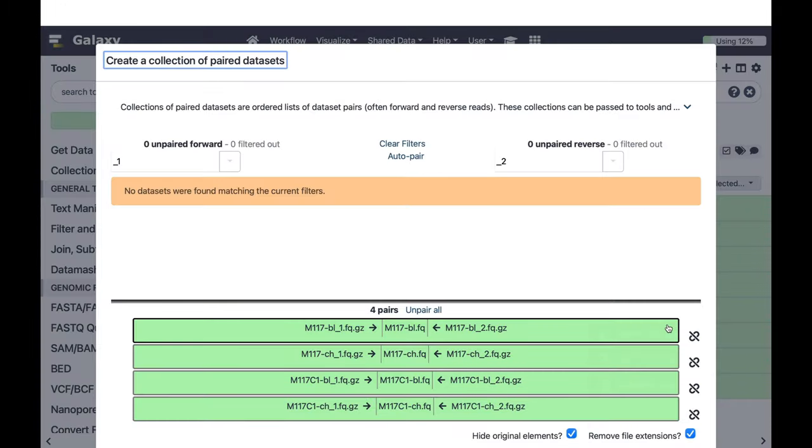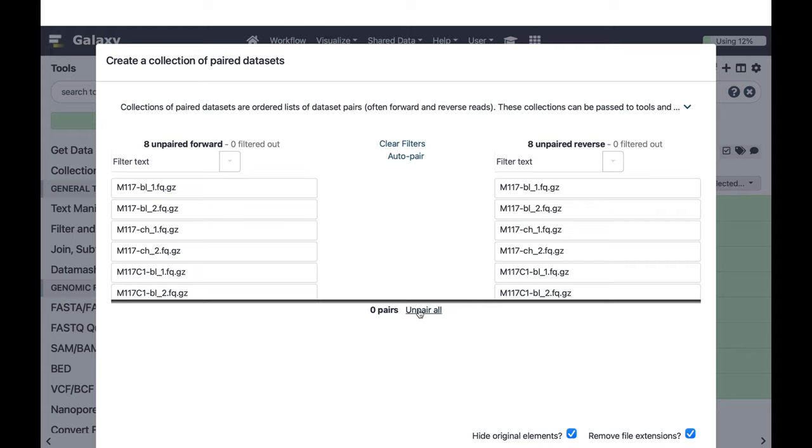This will bring up this wizard. So our data sets already have _1 and _2, and this is why Galaxy automatically knows how to pair them. But let's pretend that's not the case. Let me just get rid of this, get rid of that. So I'm just going to unpair them all. So normally you would see something like this. If you look at these data sets carefully, they have _1 and _2. Well, that means _1 is the forward read and _2 is the reverse read.